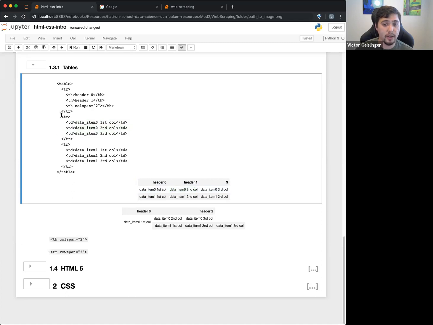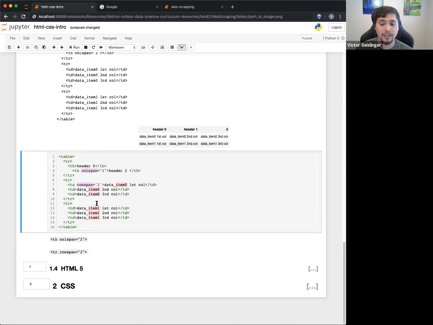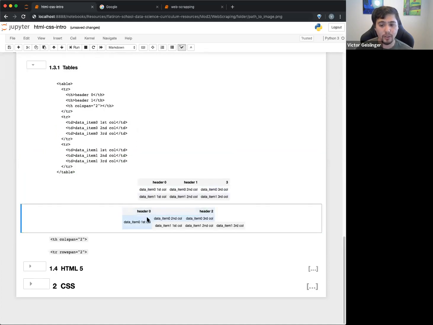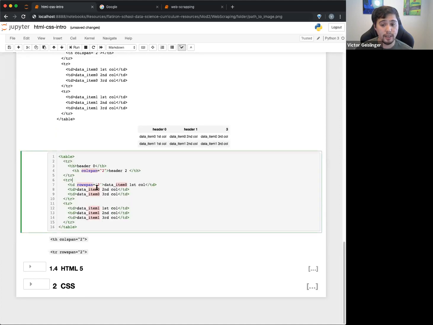So basically note that this represents a whole row, and then each one of these TDs represents a single point right here. And note that they can be formatted in interesting ways. You can see here, for example, I have just one header, header 0, and then header 2, which spans 2 columns. And then you can see here I have a row span. It basically spans 2 rows, and you can see the weird looking this in this case. In this case, this item 0 is going to cover 2 different rows. You can see here that's what's happening on this part right here.